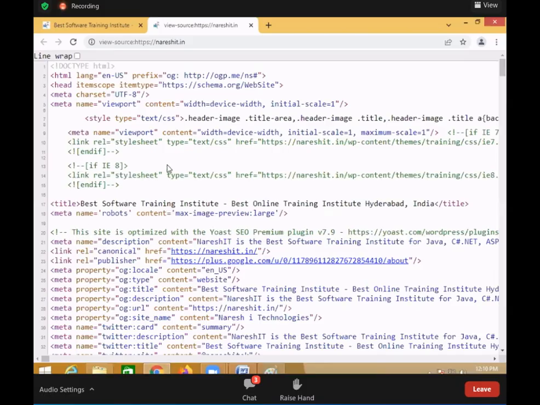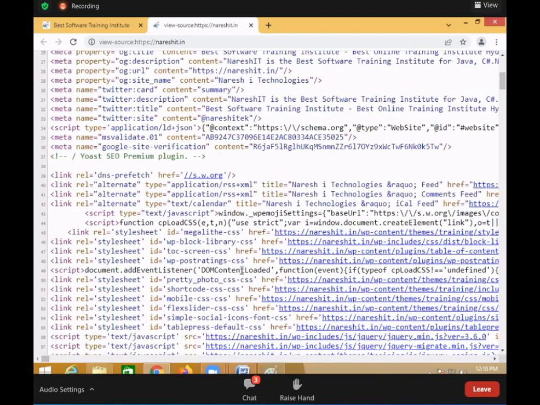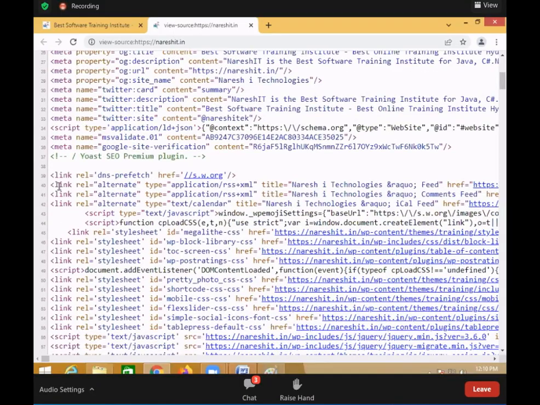You can see there are so many cascading style sheets. You can see there are link tags here. Can you see the link? All these are which one? CSS files only. See, link. All these are related with which one? CSS.